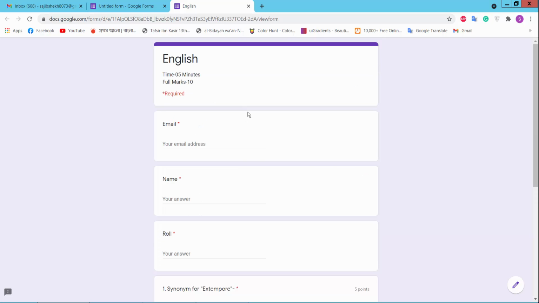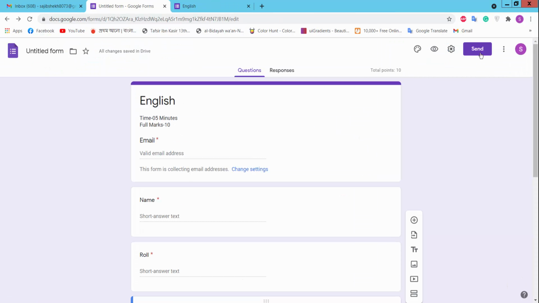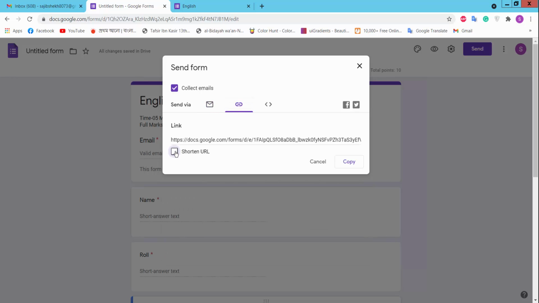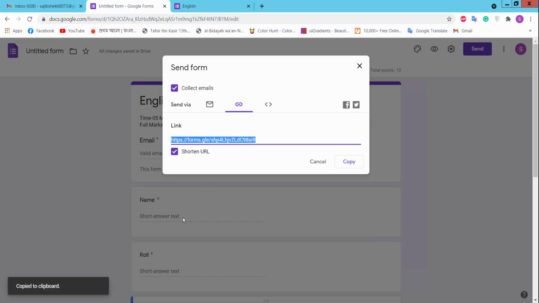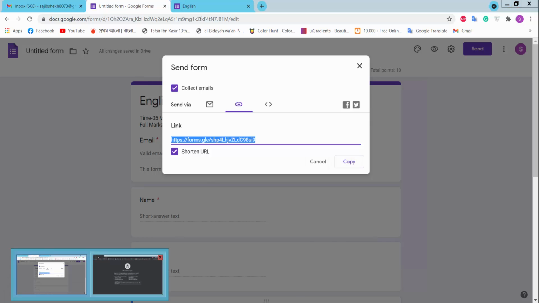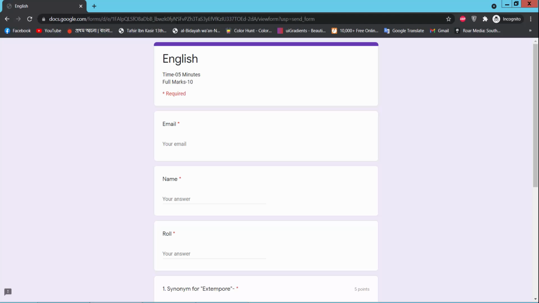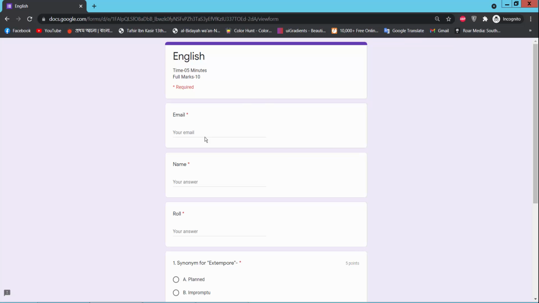This is our form. Now click the send option. You can share this form by mail or create a link, short link, and copy. Now I'll paste this link in another browser. This is our form. Email: we will submit this form with an email.